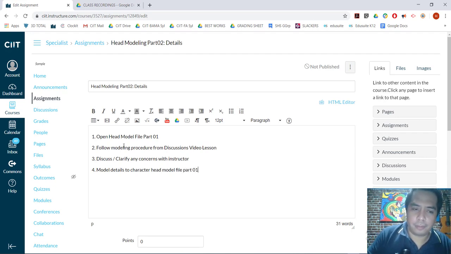Then number 5, medyo particular ako, name file. Yan. So papangalanan ko yung file, papangalanan ko sa kanila. Sorry. Lalagay natin head model file 02. And then underscore your name. So this is the proper naming. Then number 6, save and submit.